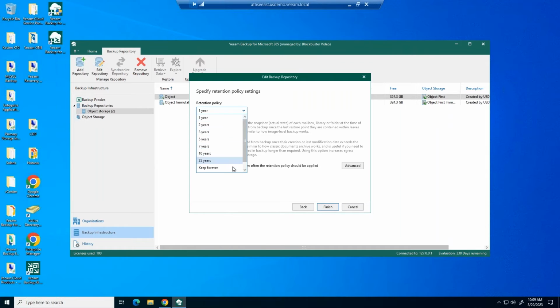And then the retention. So this is the main difference between our regular Veeam Backup and Replication and this product. The retention is set on the repository level. So this is where you get to choose how long you want to keep your info for. If you just pick 7 years, that's all good.